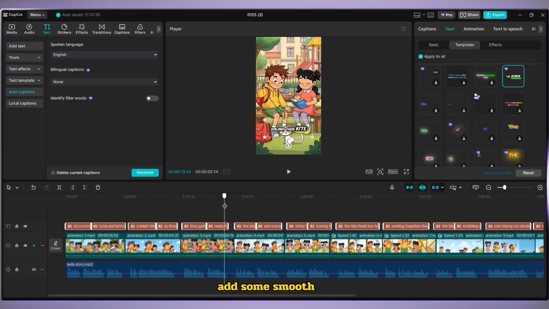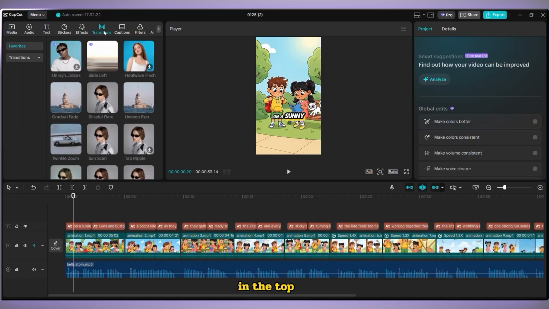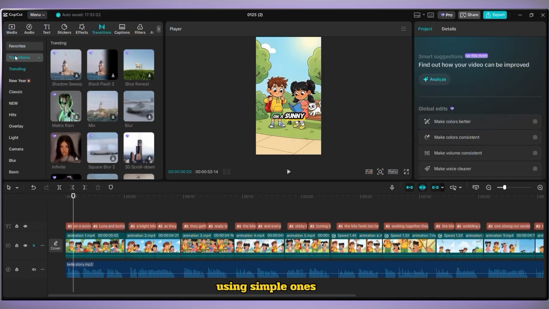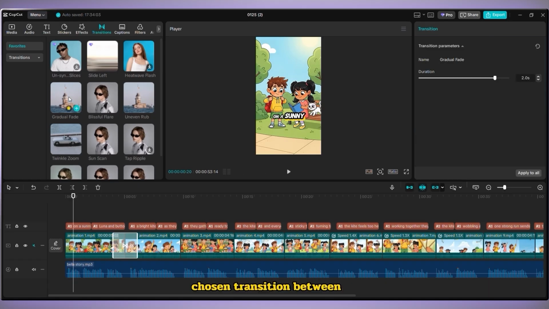Now let's add some smooth transitions to make it flow better. Go to Transitions in the top menu, and I recommend using simple ones like dissolve or fade between each clip. Or if you want something more dynamic, try flip or slide. Just drag your chosen transition between each clip on the timeline.